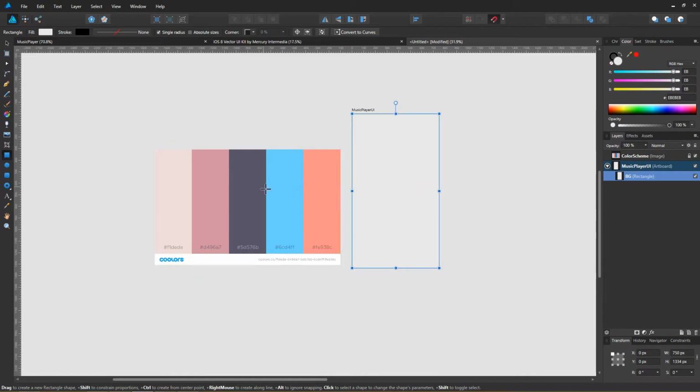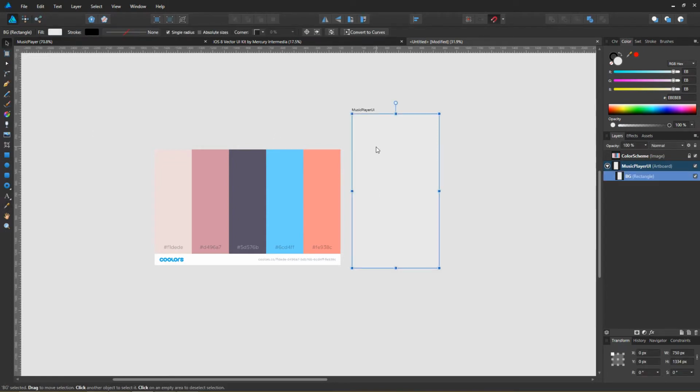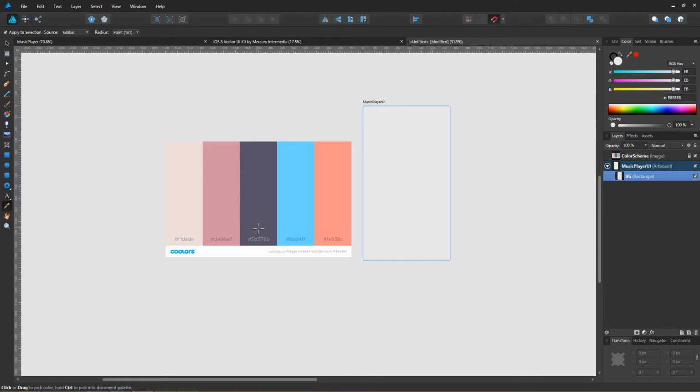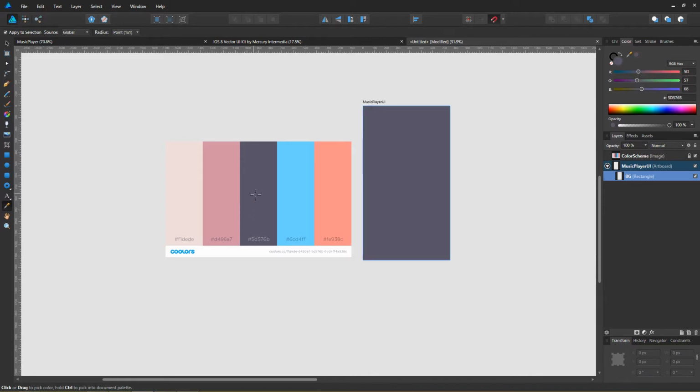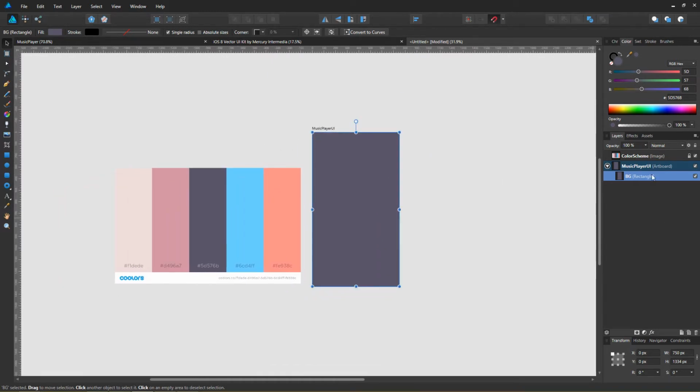Next, I'm going to hit Escape to deselect it. I'm going to hit V to go back to my select tool. Click on that background again, and then hit I for my eyedropper tool, which is down here. Then I'm going to click on this purplish color right here, the 5D576B color, and color pick that. And that gives us a nice background color. It's nice, it's dark, and it can contrast with the other colors very well. So now that I have that in place, I'm going to hit my lock icon and lock this, so I can't mess with it.